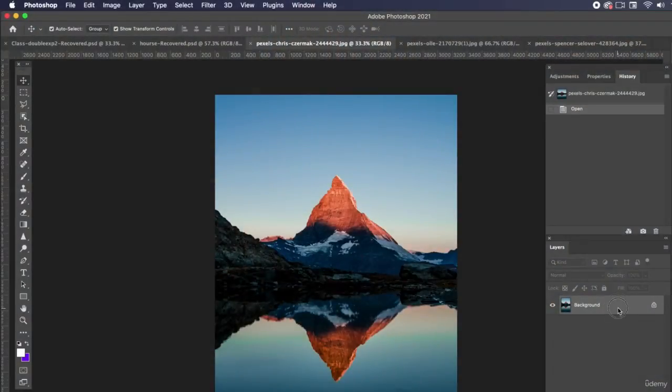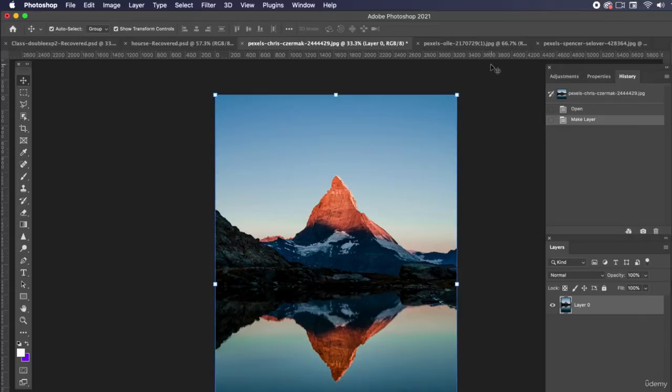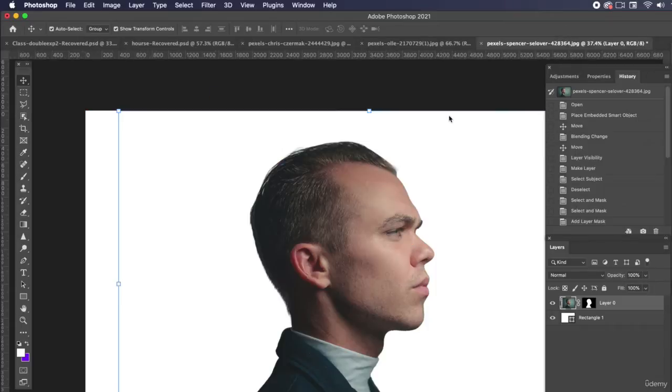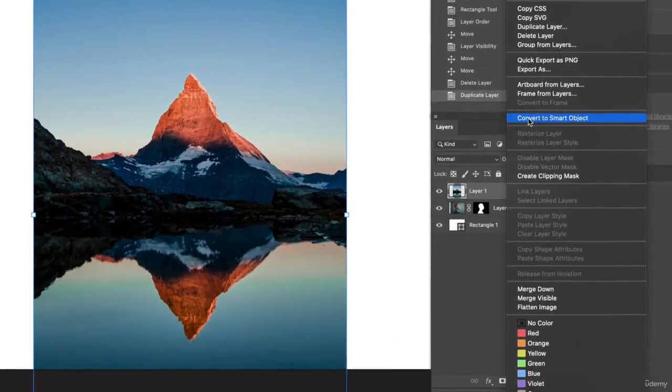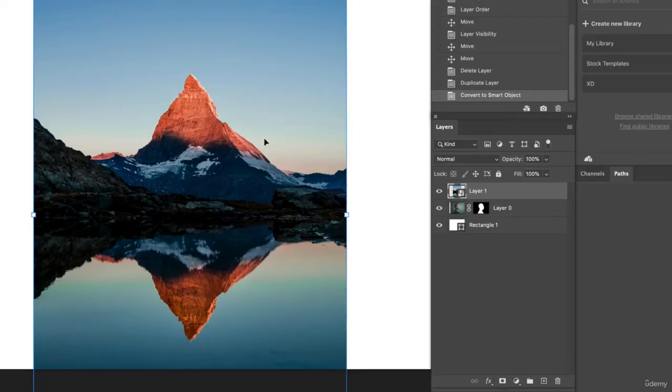We have this mountain background. Let's bring this in. Since I pasted it from another window, it's not automatically a smart object. So I just need to right click and make sure it's converted to a smart object.